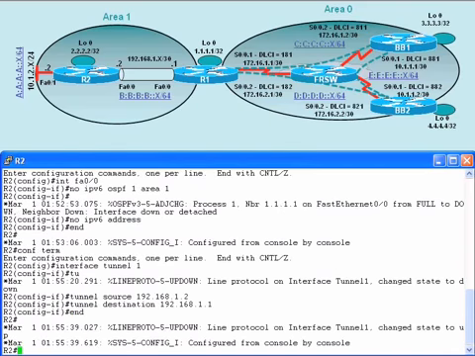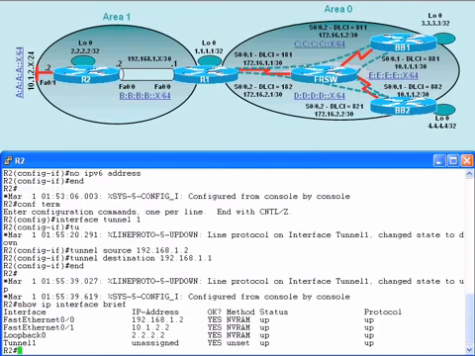Let's do a show IP interface brief. And great news, it looks like tunnel 1 is up at layer 1 and layer 2. No IP addressing assigned yet to this tunnel. And by the way, this tunnel can now be used to transmit a variety of traffic types, such as IPX, AppleTalk, or in our case, IPv6.